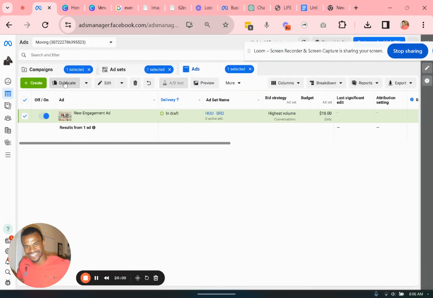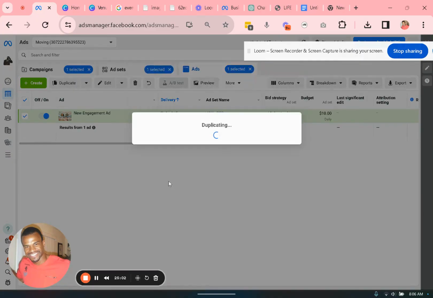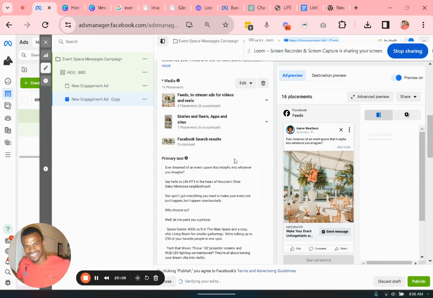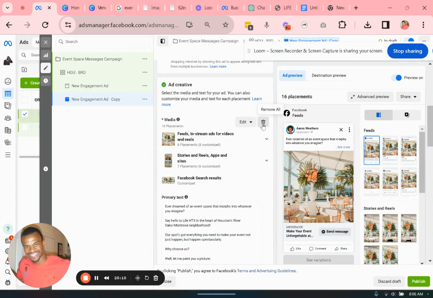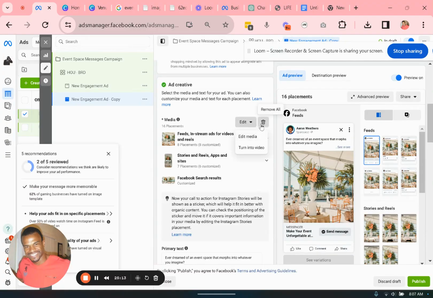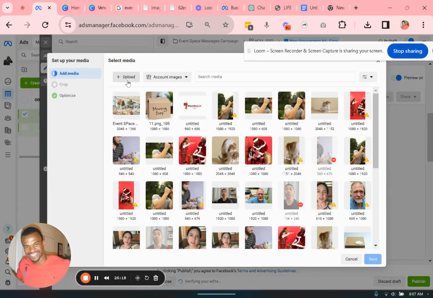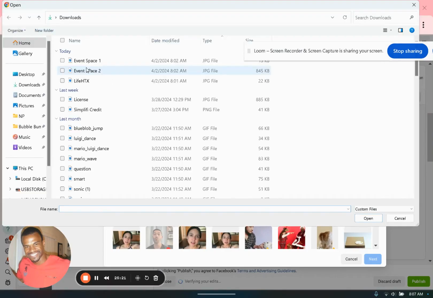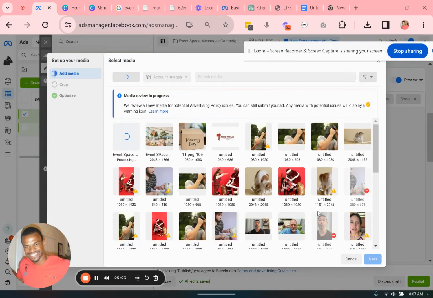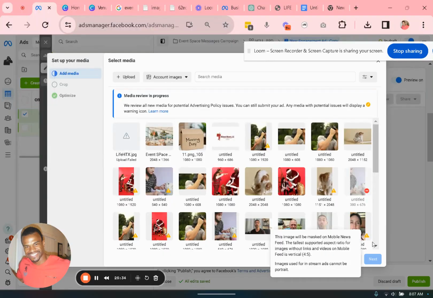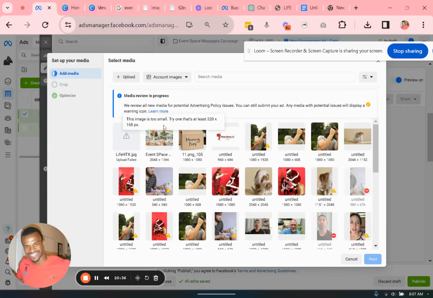So usually it's best to create multiple ads. That's how you duplicate it. You just click on the box, click duplicate, and this is where you can create a different variation of the ad. So I can delete this image, change it to a new image, upload the other one that we have, Event Space 1. Uh-oh, this upload failed. The image is too small. All right, let's try another one. Let's try this one. It's probably going to say it's too blurry. Upload failed. Image is too small.